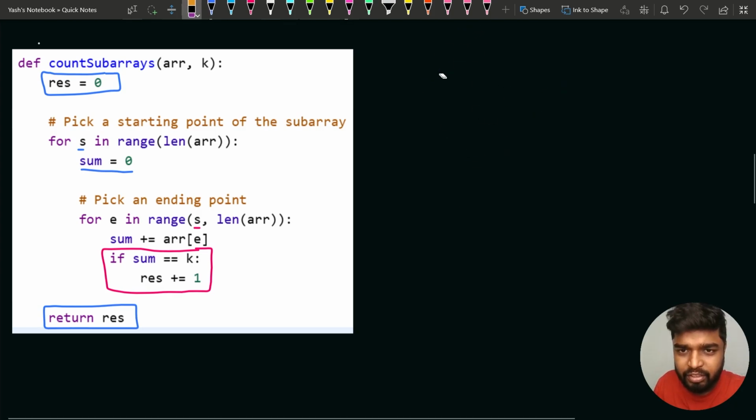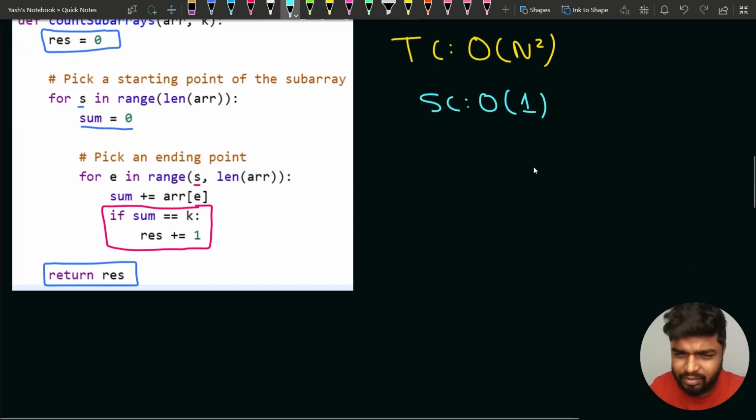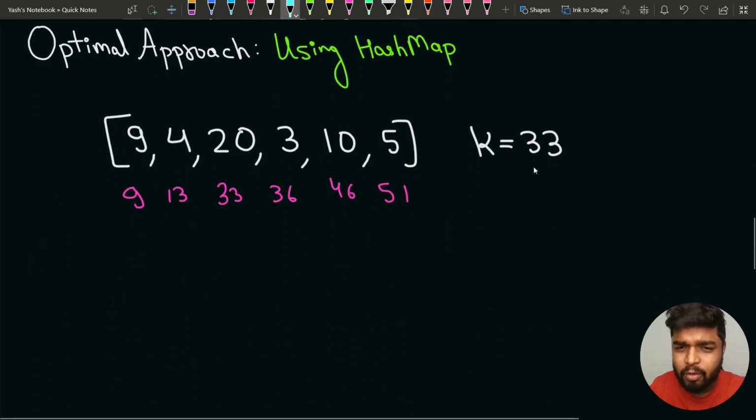Now if you see the time complexity of this code, the time complexity is very high. The time complexity is basically order of n square, because we are running two different loops nested one inside the other. The space complexity will be what? The space complexity is going to be constant, order of 1, because I'm not using any extra space in this problem here. Can we do it more optimally? Yes. What we can do is we can use the concept of hash maps here.